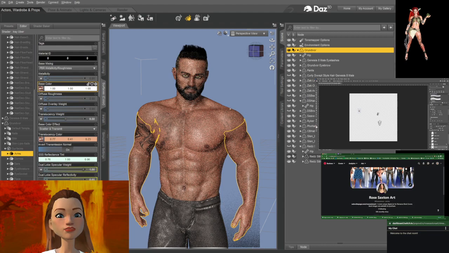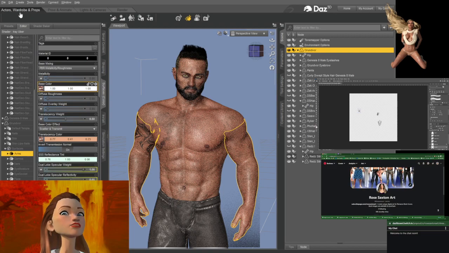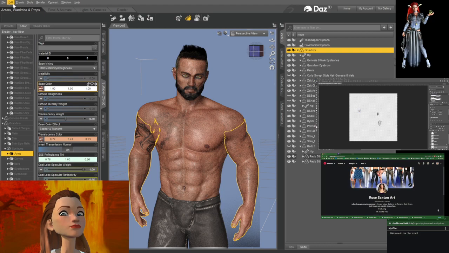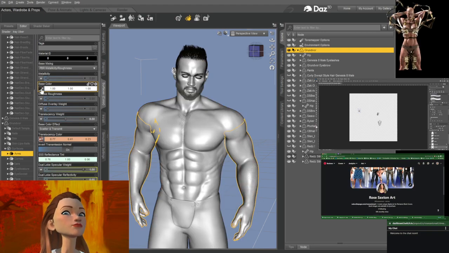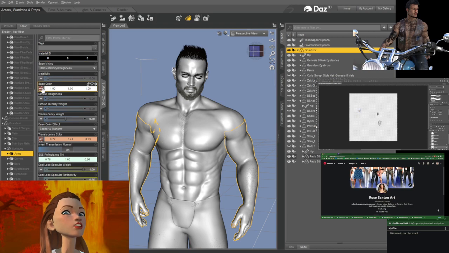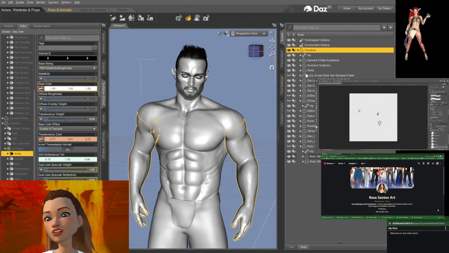Why isn't it bringing me in there? Base color, edit, base color, oops. Okay, so I want to edit this image map, so I'm going to go into layered image editor. Sorry, I picked the wrong one.